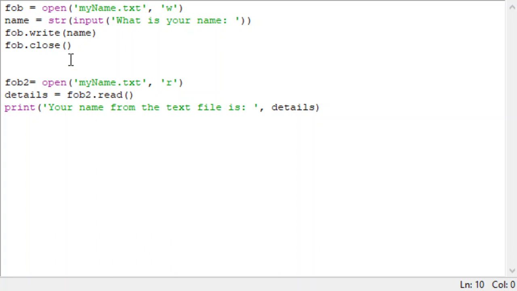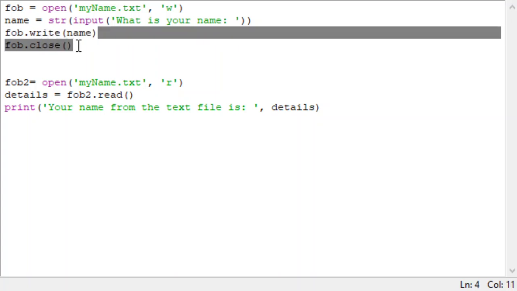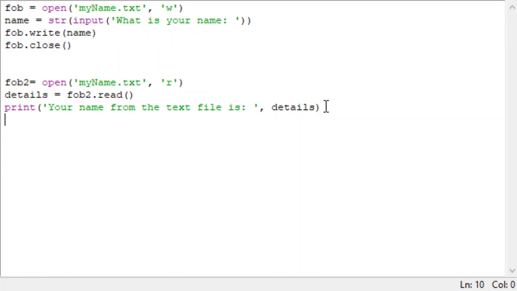Which is: get the name, create a text file called name.txt, ask for my information, then save my details into this text file, and then close. Oh, I didn't close the file here. fob2, you have to always close your file.